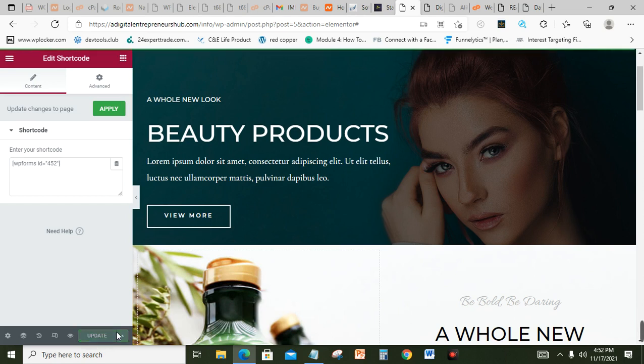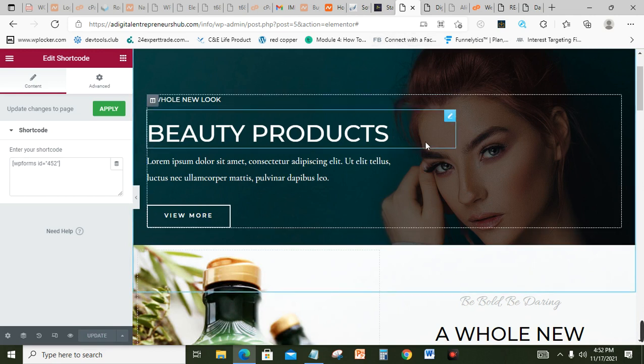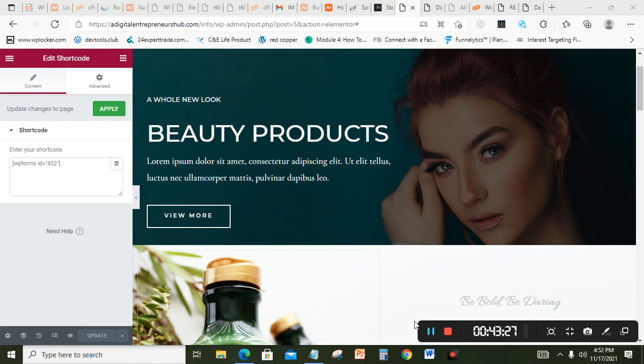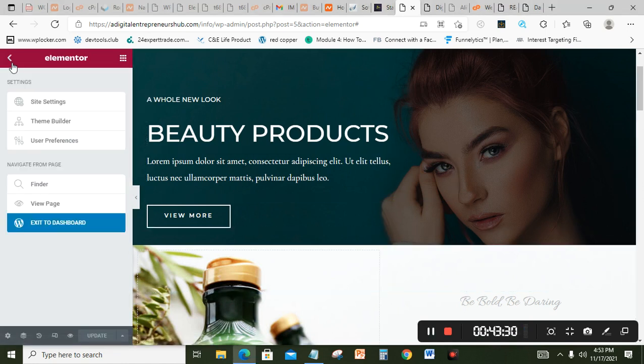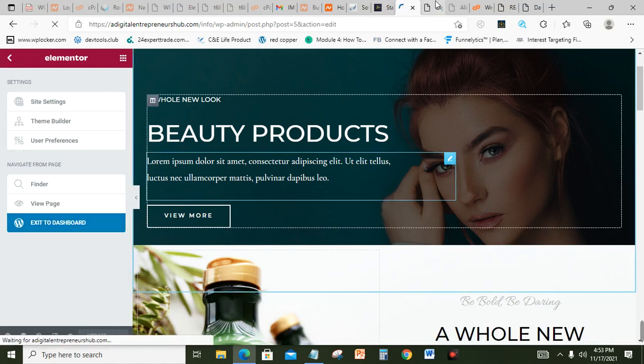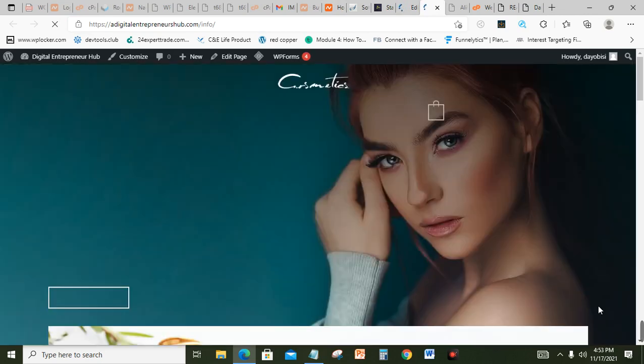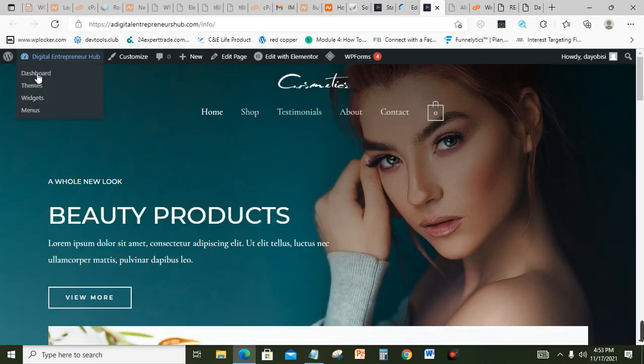Once you are done with every page and every change you've made, click on update to save the changes. Now we are moving to how to add the products on the store. Do that and exit to the dashboard from here by clicking on the three lines, then exit to dashboard. Or you can open a new tab, type your website address like this, reload to see your website. Then from here you can go to the dashboard as well. So select dashboard.